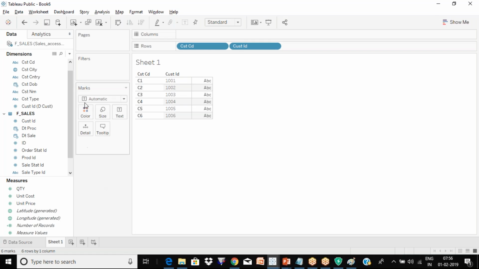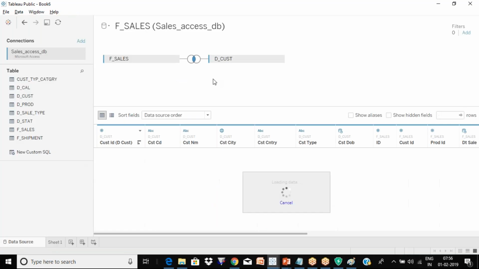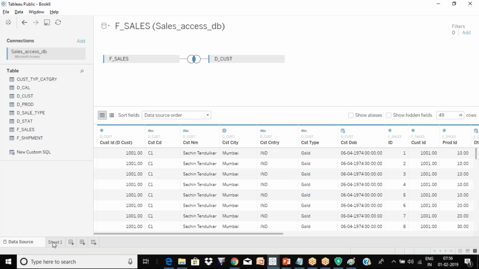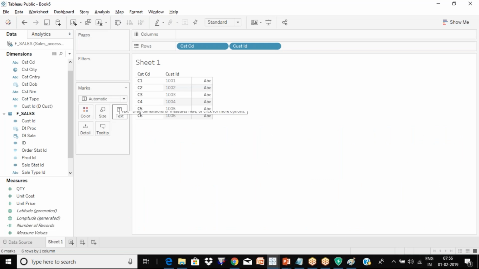Okay, so these are the joins. Everything would remain same. The biggest task is to join those multiple tables and go to the sheet and start using those columns. Everything will be same from here, what we have learned.